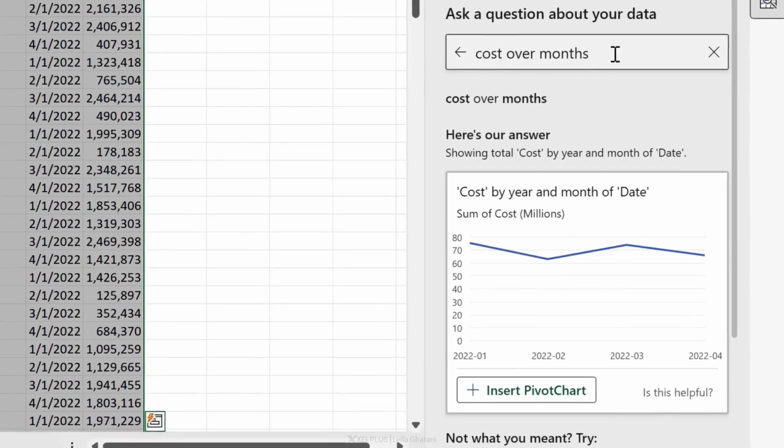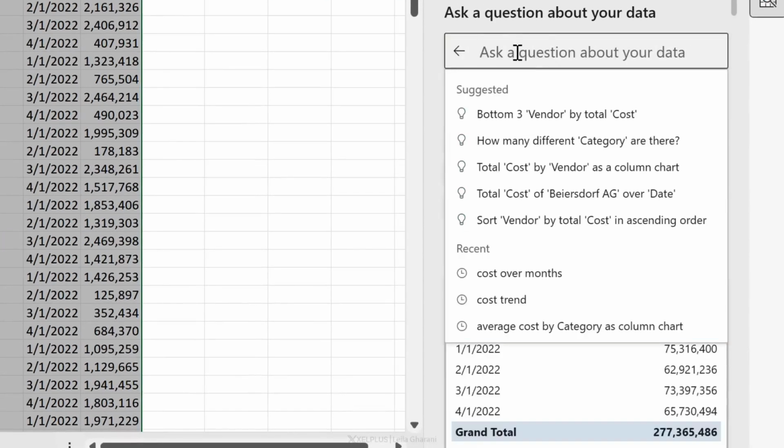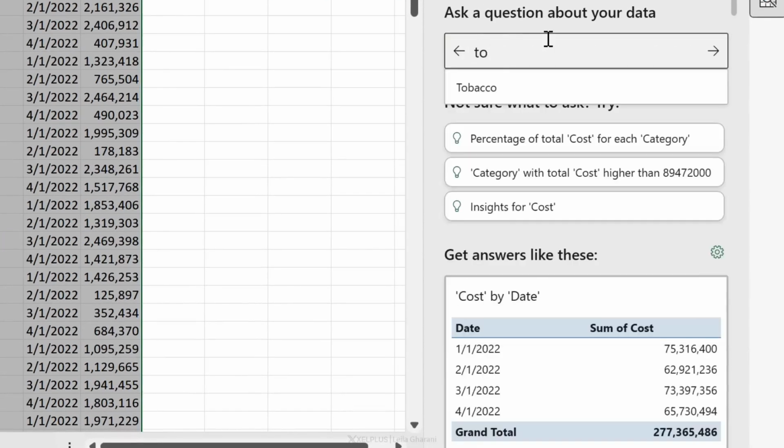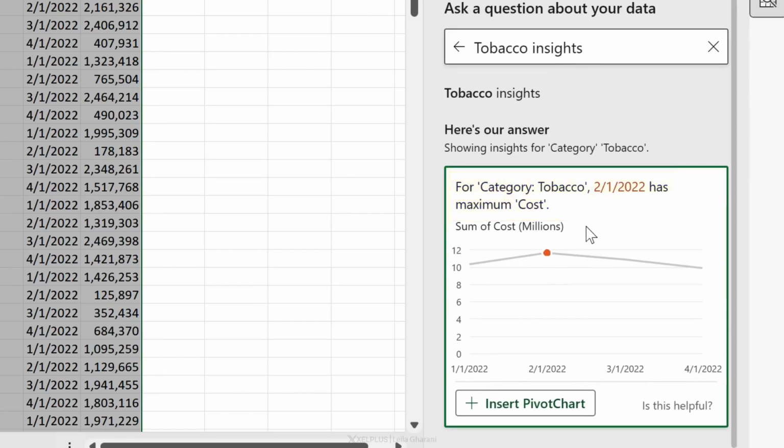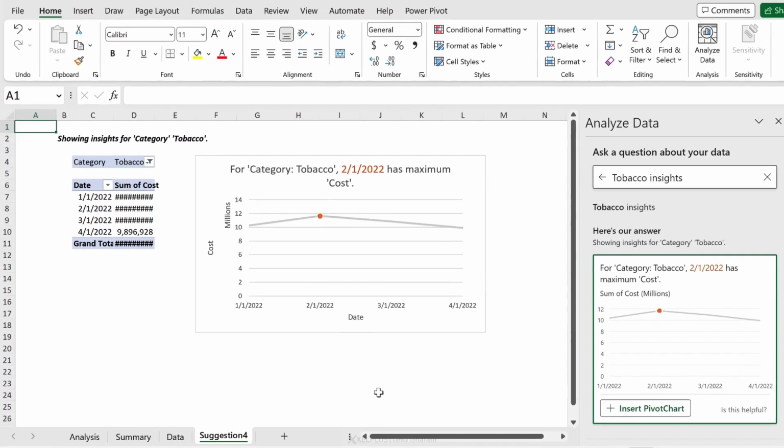So if we go back here, let's take a look at tobacco. So I'm just going to type in tobacco. It's actually easier to pick it from here than to type it in. And let's go with insights. Okay, so for category tobacco, February had maximum cost. Yeah, this is definitely something my boss is going to be interested in. The cool thing is it's also conditionally formatted it by highlighting the maximum point here. All I have to do is insert the pivot chart and I have it right here.